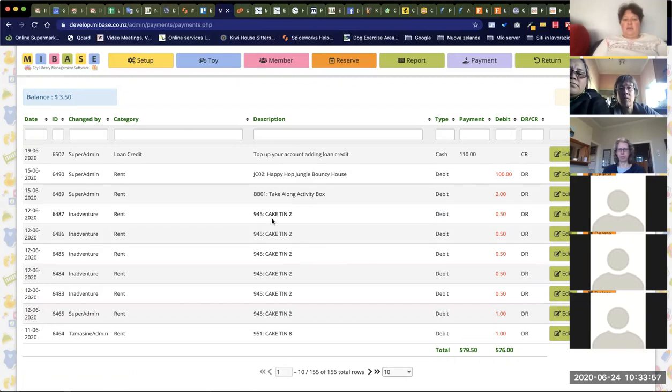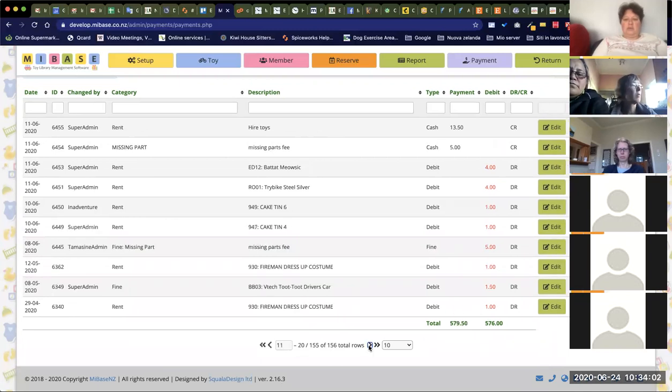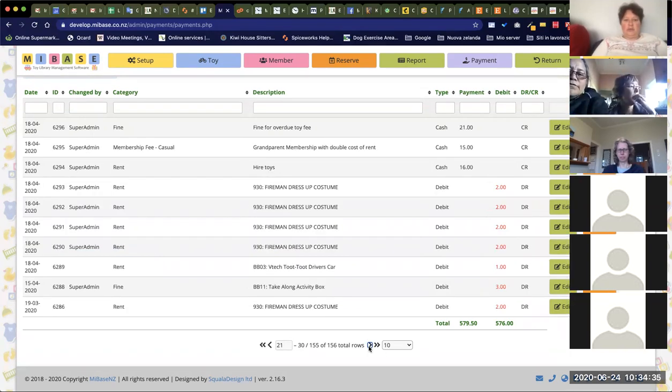Every time they renew, when they loan, that would be a long list, or every time you have to add a missing part. For example, you add in the toy a missing part, automatically, if you add the member name, it will add here the missing parts. And then define how much that costs, and what else goes in the payment system.